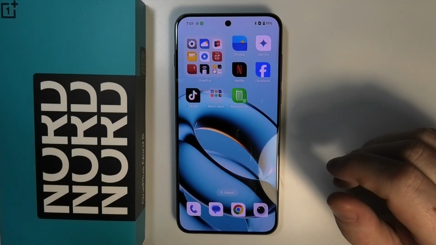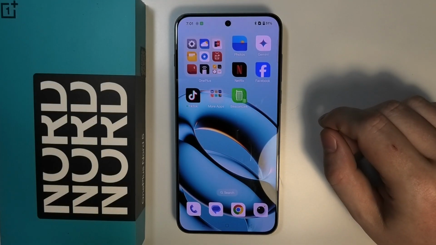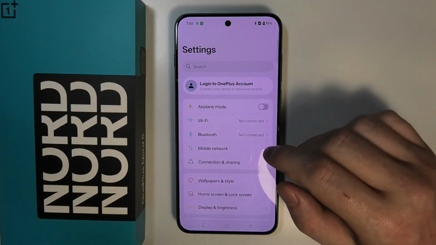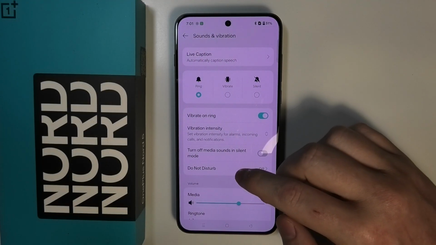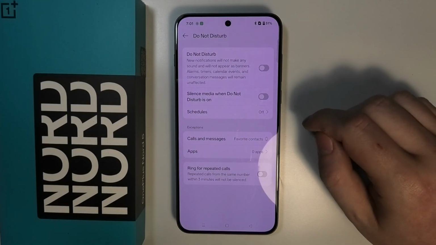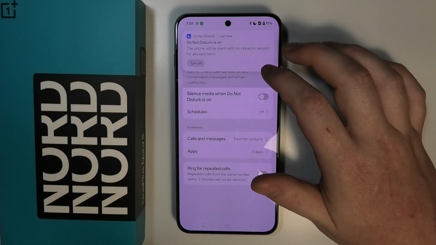Let me show you all of the settings that you can find for Do Not Disturb mode in OnePlus Nord 5. So first of all, we'll need to open the settings on our device. We can then scroll down to Sounds and Vibrations, select Do Not Disturb mode, and then we can activate or deactivate Do Not Disturb mode with the switch right here.